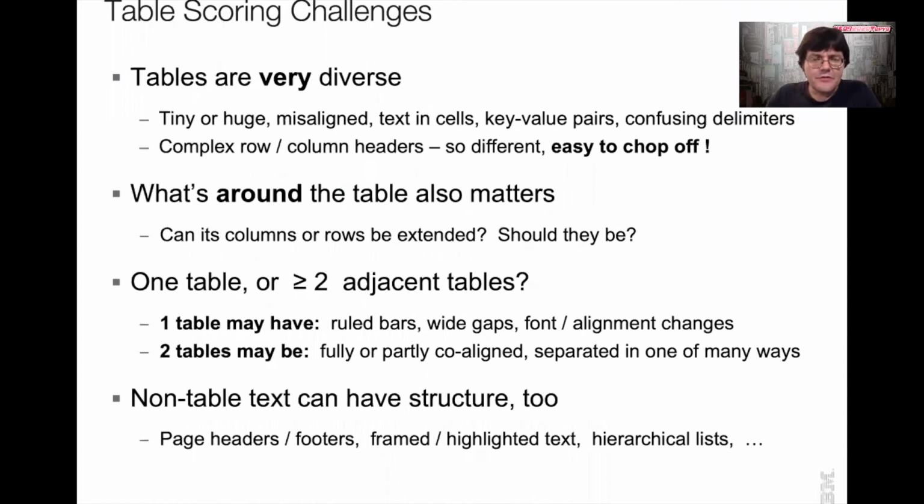It is challenging to score a table because tables are very diverse. Some of them are small, others big. There can be lots of issues with the table which, if you compute the score, may lower the score. There may be misalignments, hierarchy, key value pairs and cells, delimiters that are confusing. So a good score has to take into account all of these imperfections and tell apart the ones that show that it's a bad table and those that show that it's a good table, but just an unusual style.